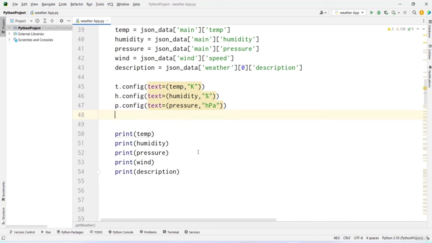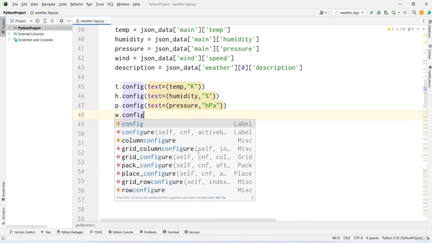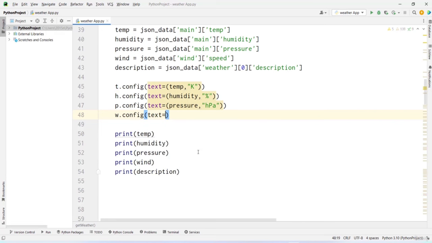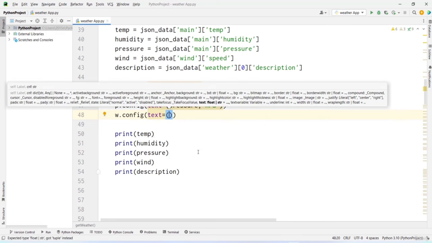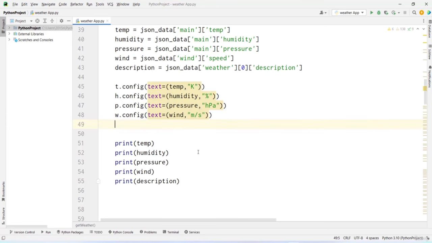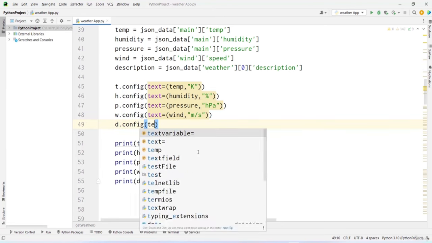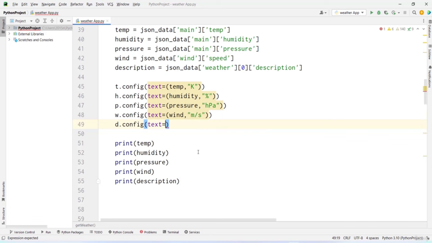So w dot config, and then the text on it is just going to be wind, and then by default its value is in meter per second. Okay, so that's the wind, and then we can actually config, and then text is just going to be description. Well, there is actually no need for this because we just want to say a description. All right, so yeah, that's all we need to be doing, and now let's just execute this application.